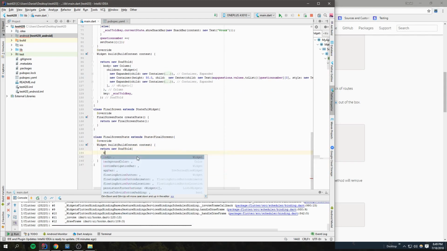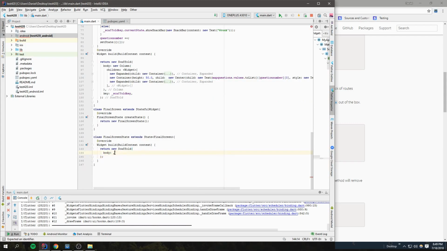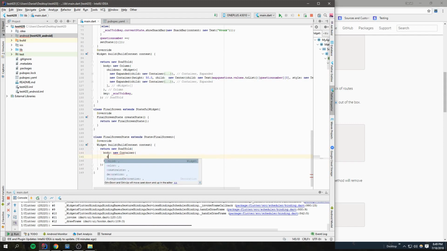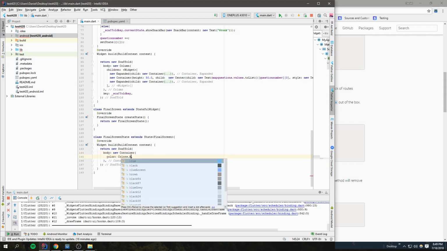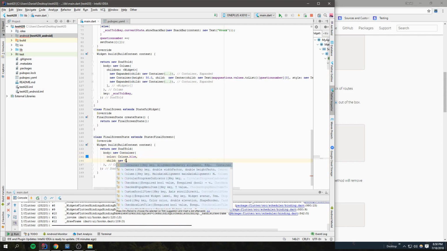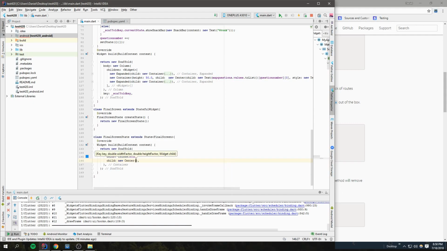Scaffold, and the body is going to be a new container because I want it to be colored. So we're going to go colors.blue. You're always going to write colors dot and then the color every single time, so get used to it. And a child of a new center because I want it right in the center. And let's go a new text, and it says number correct.